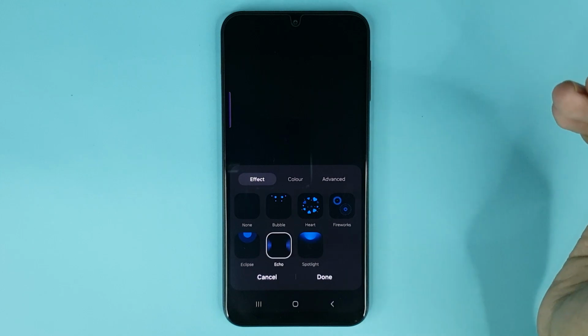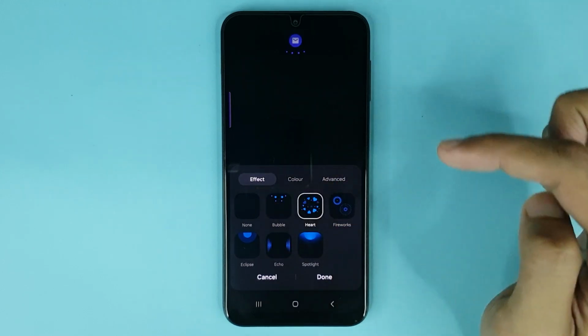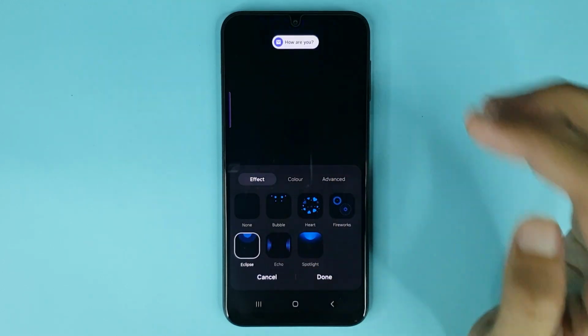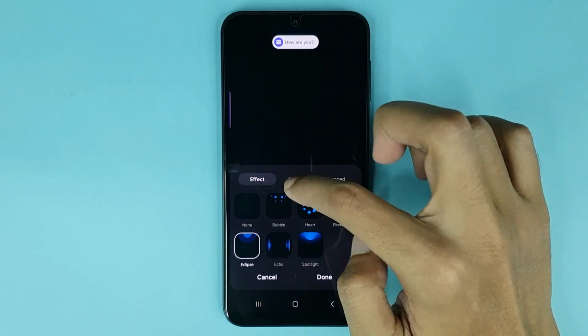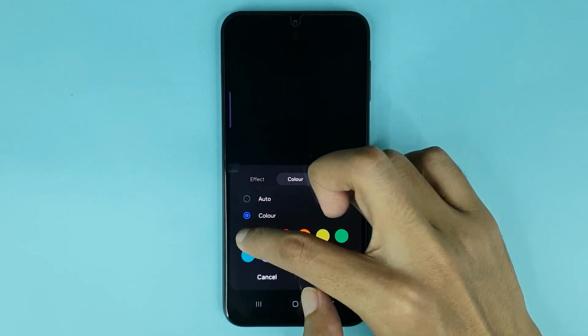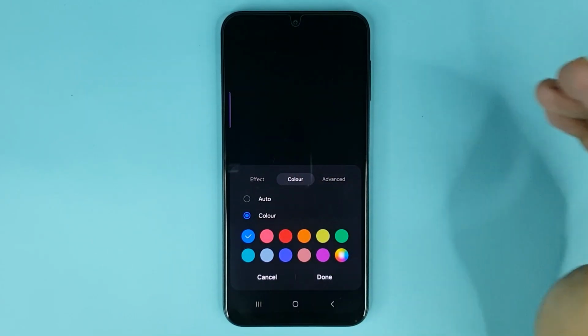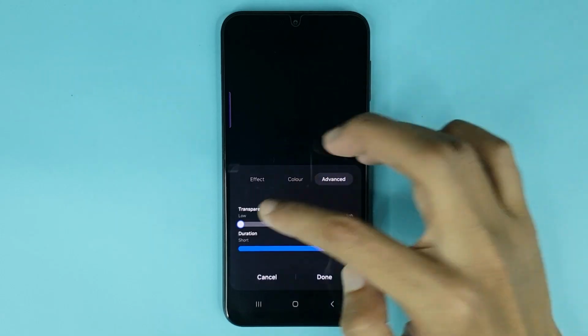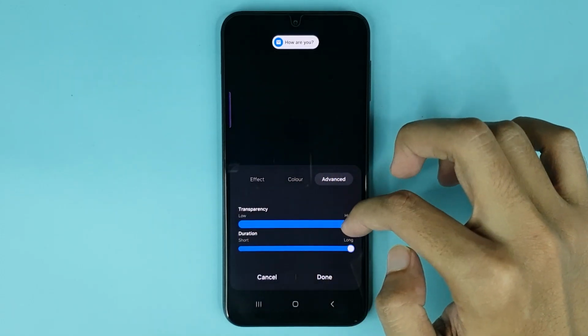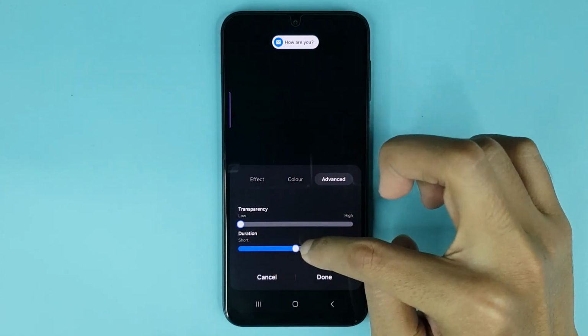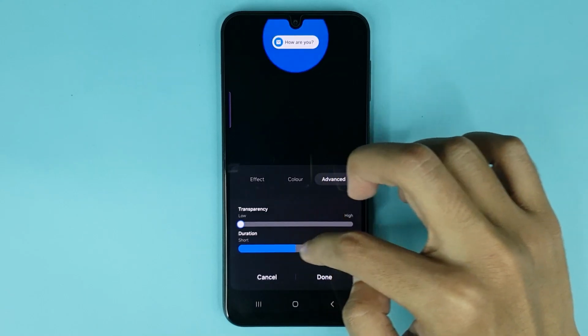If you want to change effect, then you can choose any effect as you want. If I select this, now if you want to change your effect color, just tap on color and then choose any color as you like. And after change the color, tap on advanced. From here you can change your effect transparency. Also from here you can set your effect duration and you can set any level as you want.